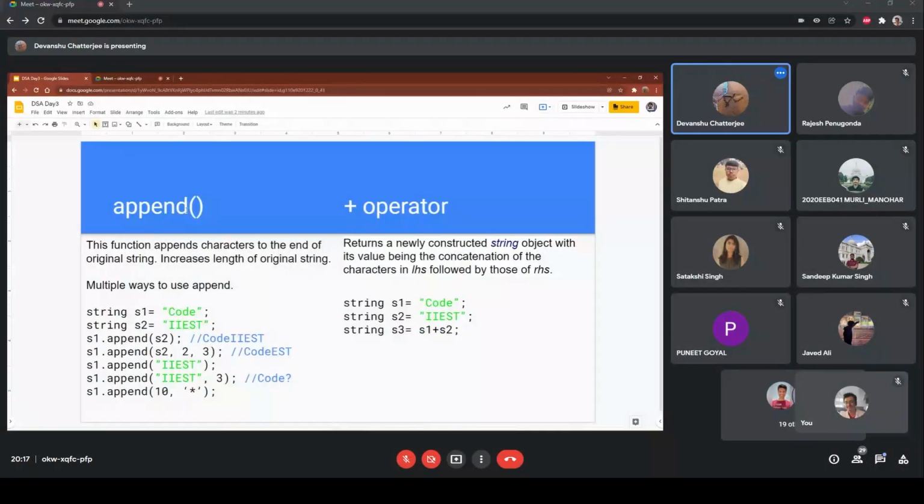So next is append and plus operator. These work very similarly. The append function is the primary thing which you should use for appending characters or strings. And the plus operator is basically defined in the C string library. The plus operator basically uses the append function only. So there is no difference between these two. They work similarly.